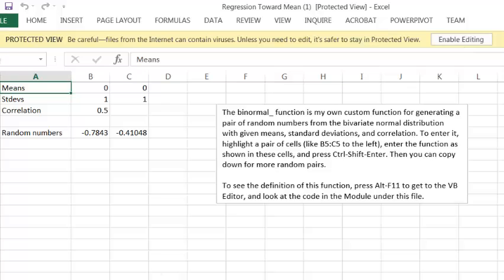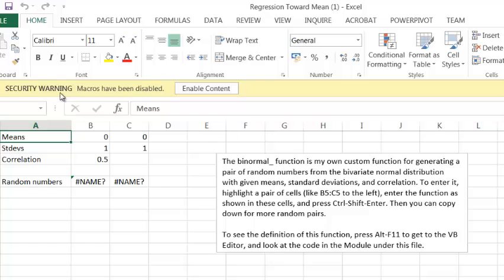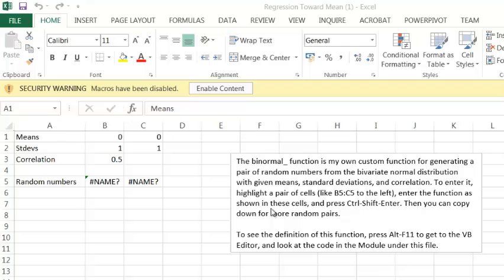So the settings that I'll show you how to set up will let you see a yellow bar, like the one you can see right now on the screen. Do you see the yellow bar? Right. First is the enable editing, and then you will see a security warning. It says macros have been disabled. So I can click on enable content, but before that, this warning must show.